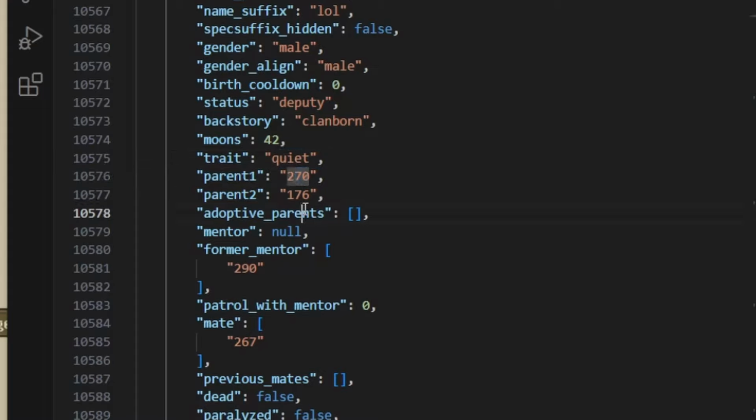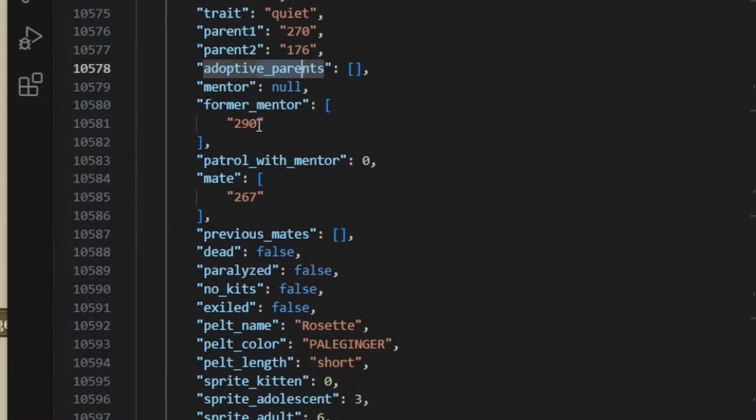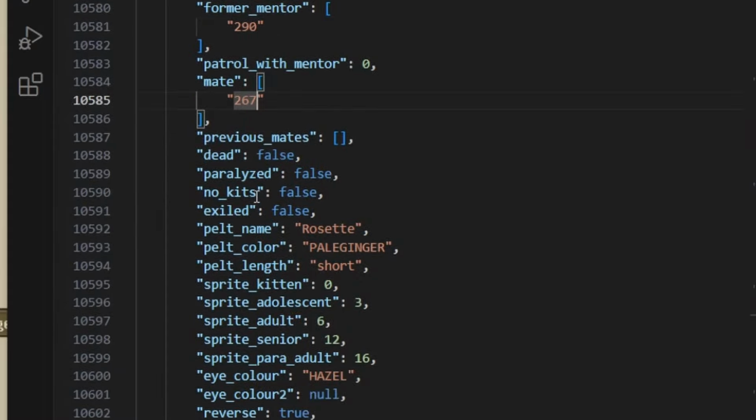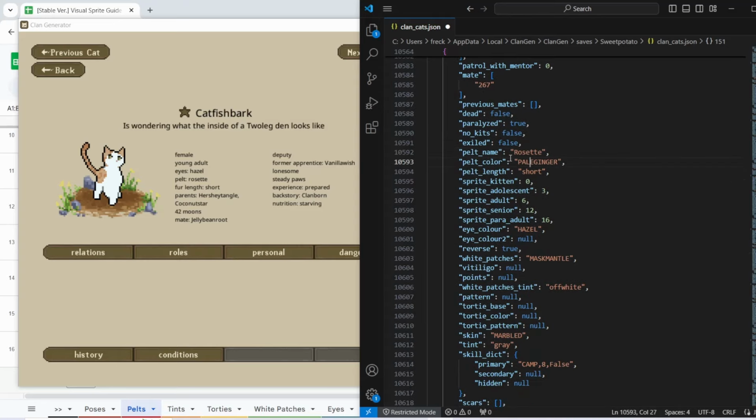You can also change who their parents are, 1 or 2, and you can change who adoptive parents are, you can change mentors, mates. Well, there's a few other steps if you want to revive them, but you can technically change if they're dead or not in here. You could change if they're paralyzed, so we can put true. You can change if they're allowed to have kids, if they're exiled. And here's where you can change pelt names.